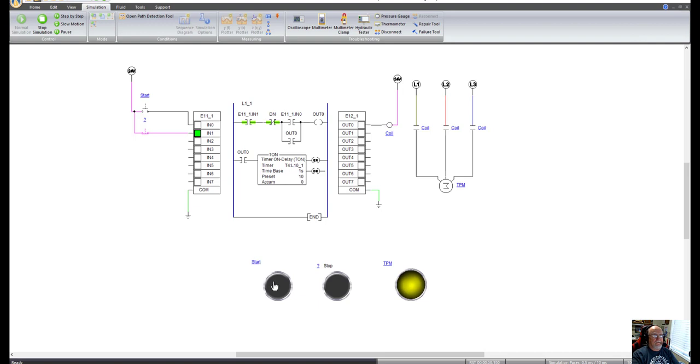So if you want, this is kind of a fun way to mess around and learn the logic and also how the circuits are connected as well. So it's kind of fun to play with.